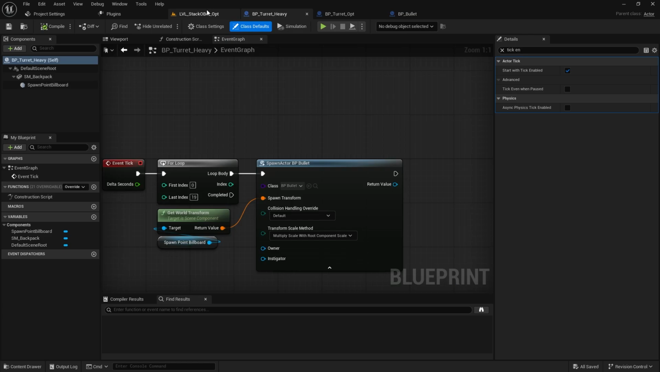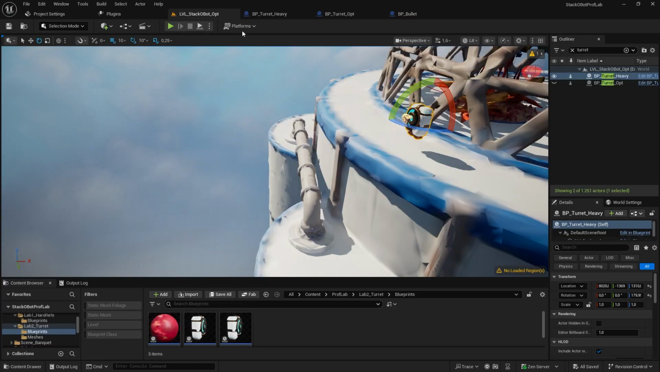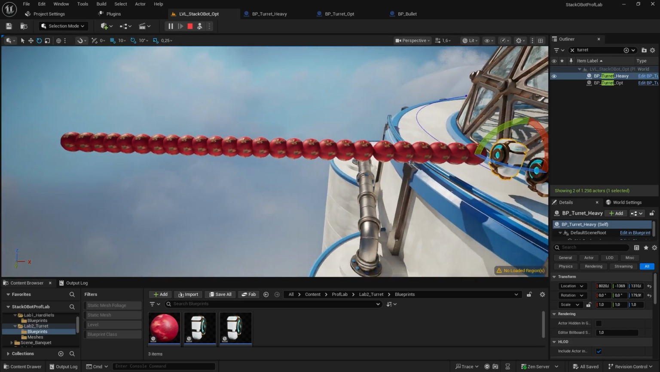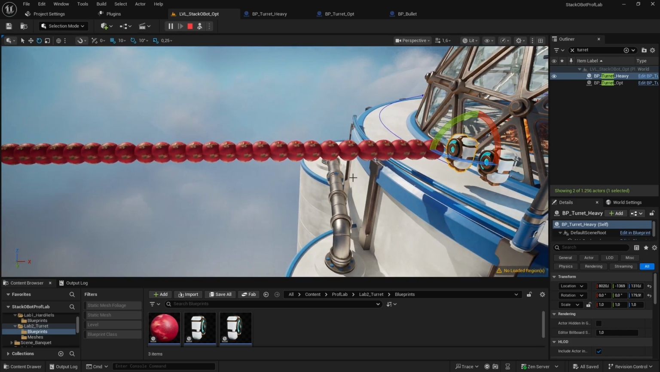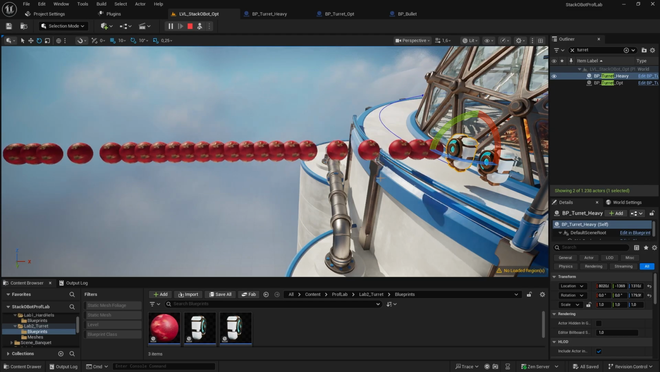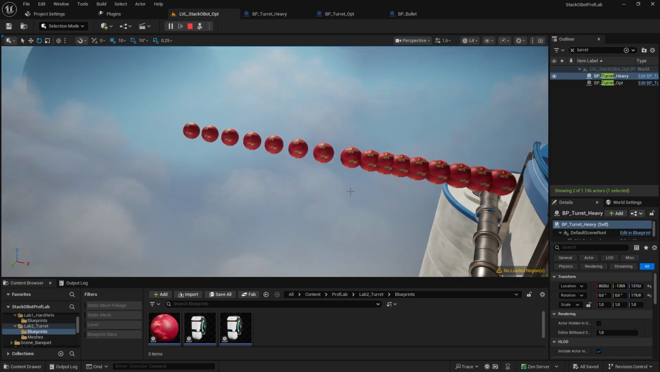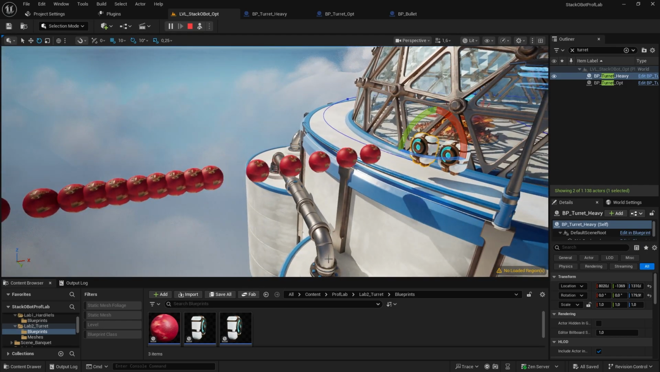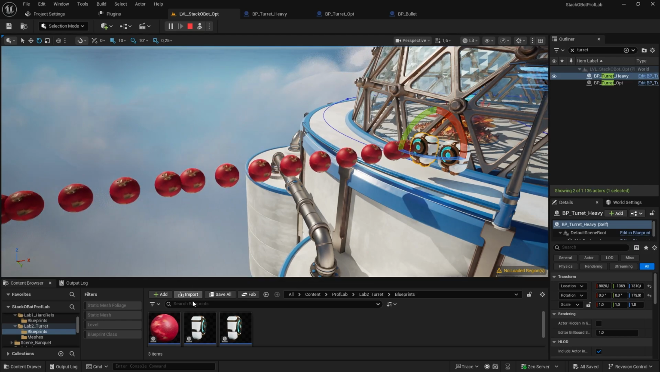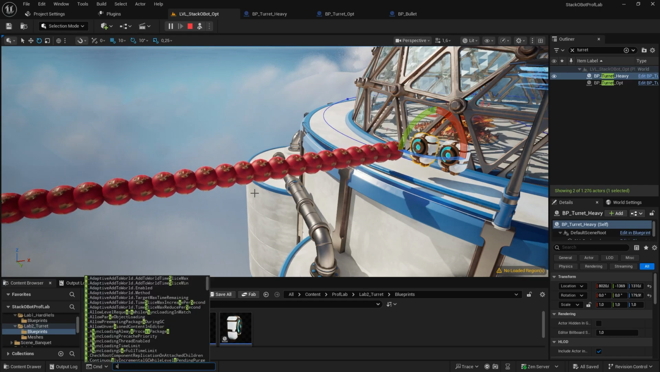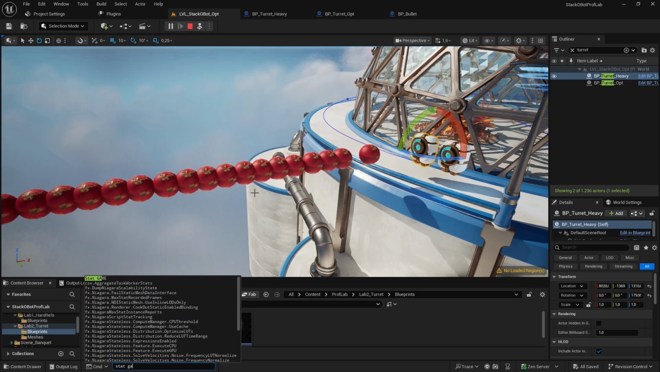Okay, so let's simulate again. You see, we are constantly spawning and it is changing according to the frame rate, which is also bad. We're trying to spawn bullets every time. And let's enter the console command while the game is running, which is stat game. Stat game.